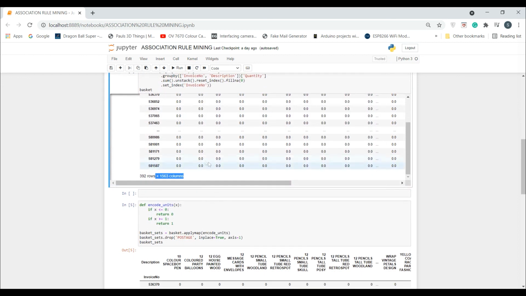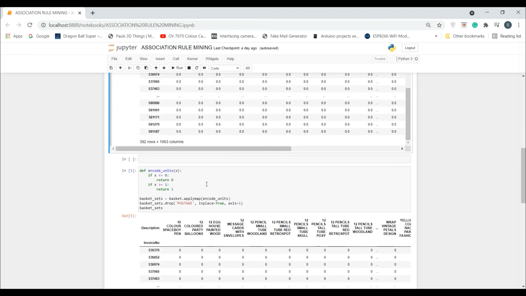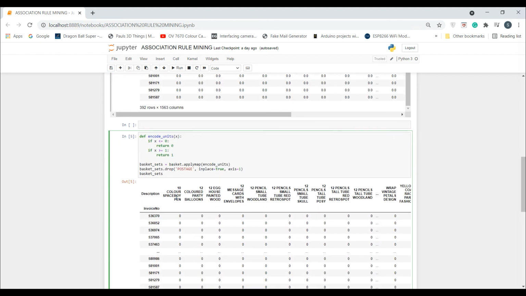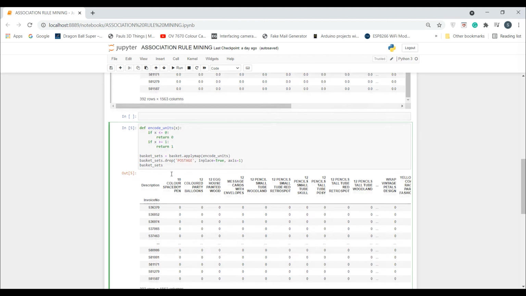Now there are a lot of zeros in the data, but we also need to make sure any positive values are converted to a 1 and anything less than or equal to 0 is set to 0. For that, we are going to use this code, defining encode_units. If x is less than or equal to 0, return 0. If x is greater than or equal to 1, return 1. So we are going to map and apply it to the whole dataset we have here. Now we have structured the data properly.